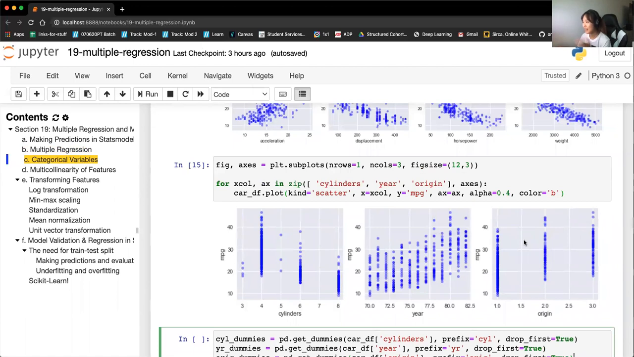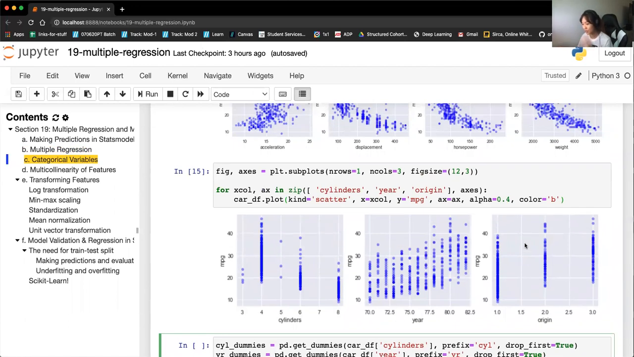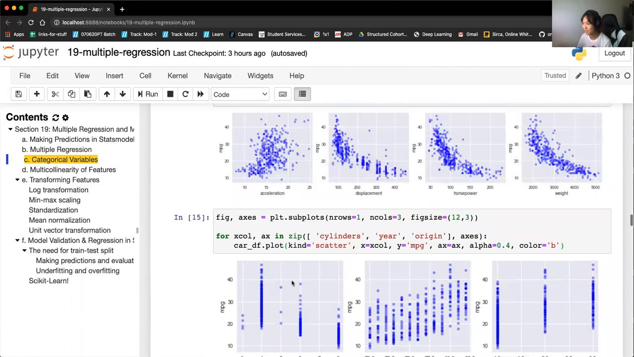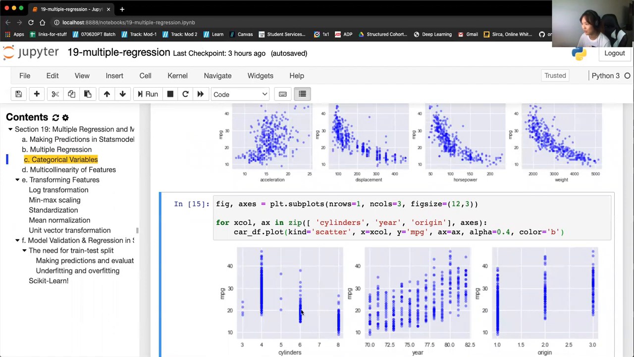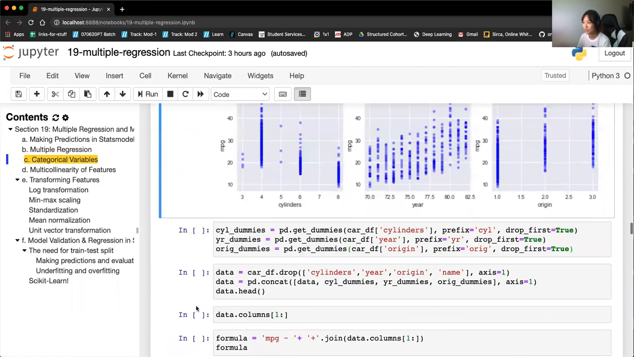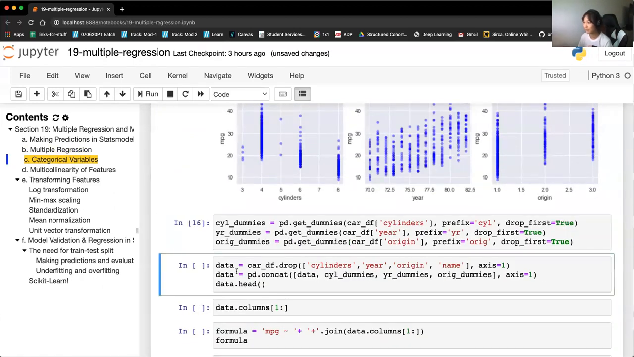So categorical variables are also known as dummy variables. A categorical variable or a dummy variable is a variable that takes a value of 0 or 1, depending on whether that row has it or doesn't have it. So in that case, for cylinders, there's 3, 4, 5, 6, and 8. Let me just run this really quick.